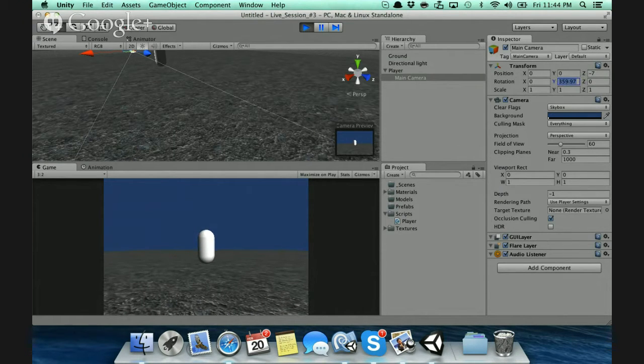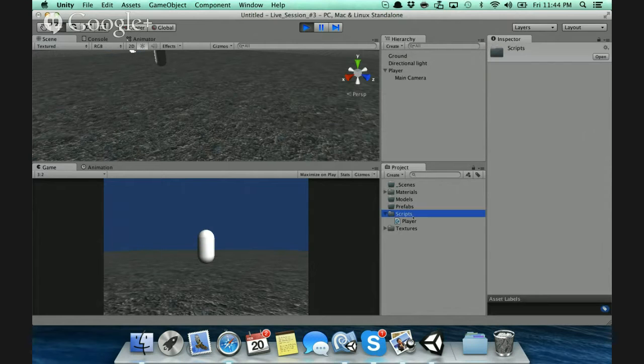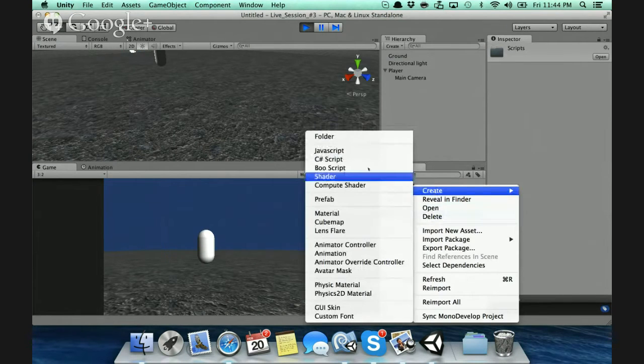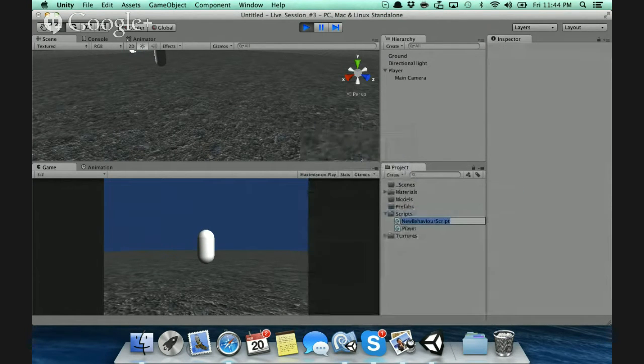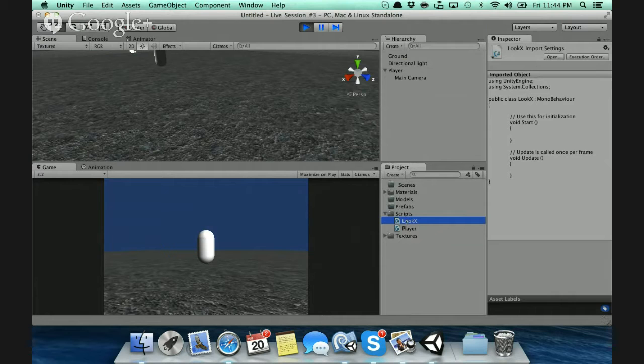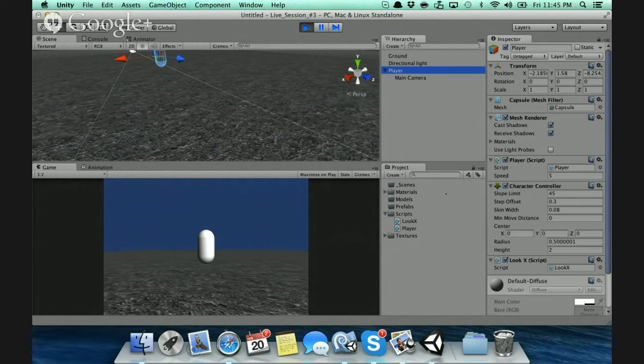All right, so what I'm going to do here is create a new C# script. I'm going to name it LookX, for looking on the X-axis. I'm going to attach this to my player, and open that up.